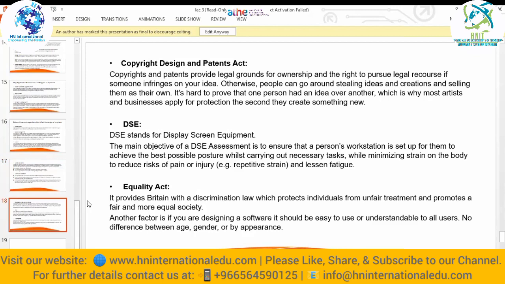Then the Copyright, Designs and Patents Act. No one should be allowed to copy your design. That system should also be implemented. That is really important. Copyrights and patents provide legal grounds for ownership and the right to pursue legal recourse if someone infringes on your idea. Otherwise, people can go around stealing ideas and creations and selling them as their own. It is hard to prove that one person had an idea over another, which is why most artists and businessmen apply for protection the second they create something new. So, copyright is really important.